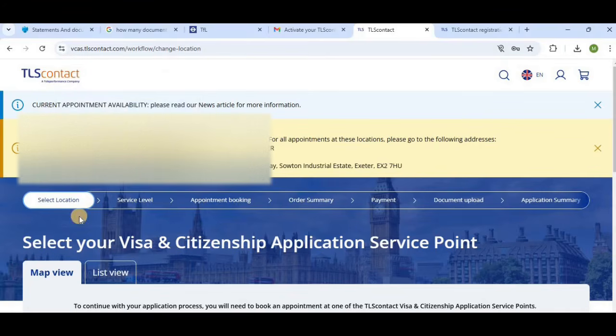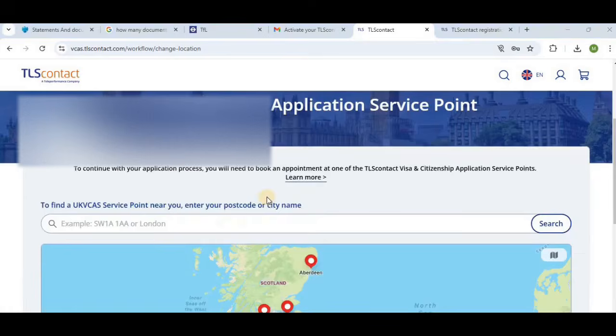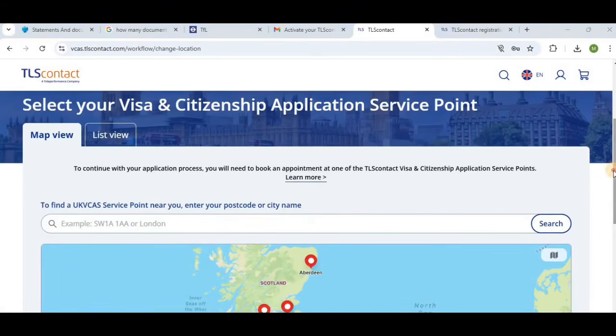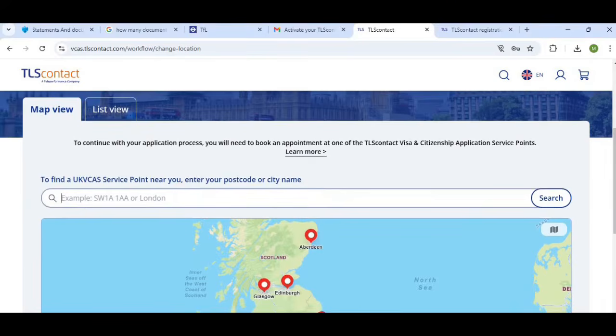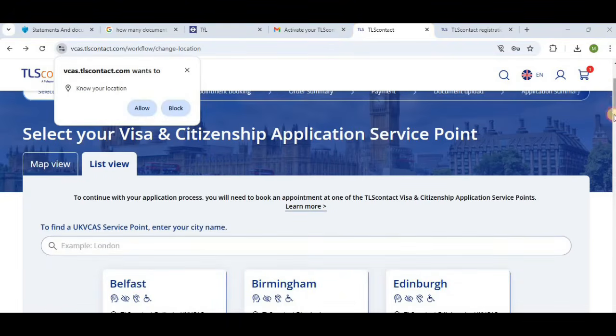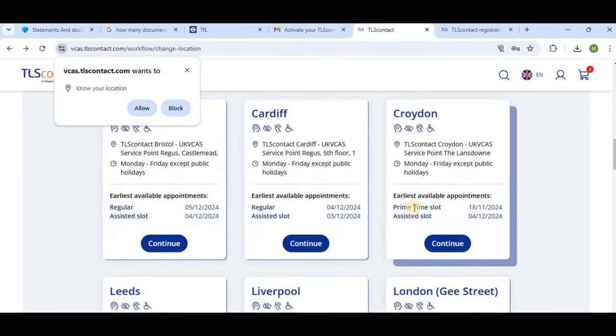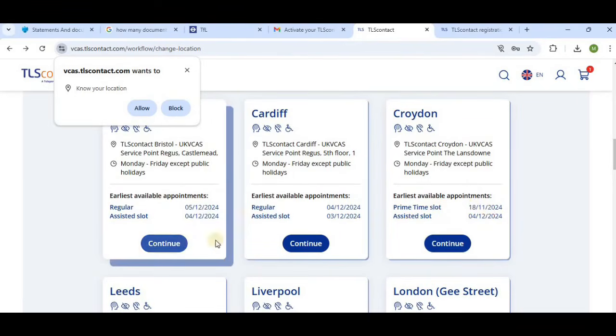It's asking about the card, and they are changing the place. Luckily we live in Croydon as well. So yeah, here you put your postcode and search. It will give you the option. At the top is a map view and list view. You use list view, then you can just select from there. I'm gonna select Croydon. So prime time slot is available. You can see which one is free.